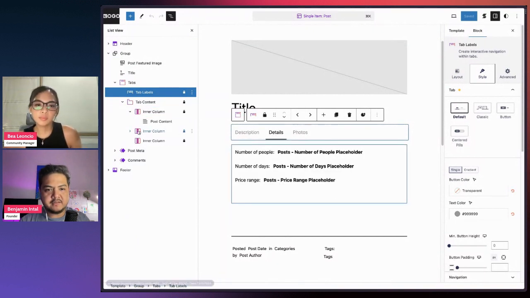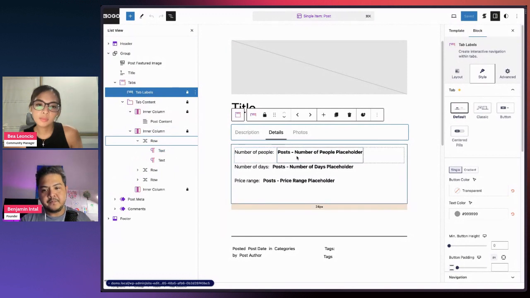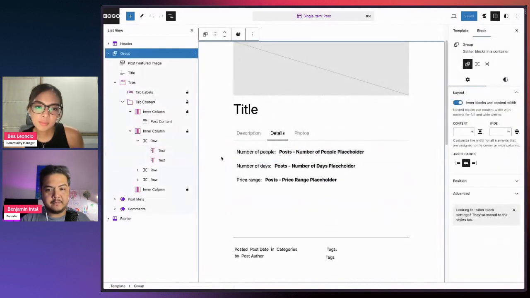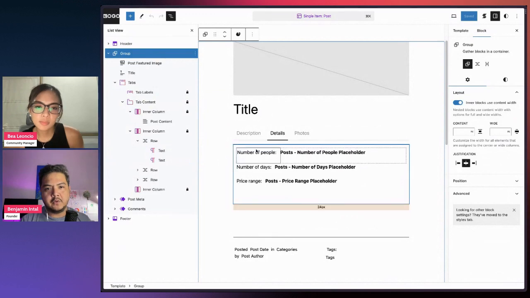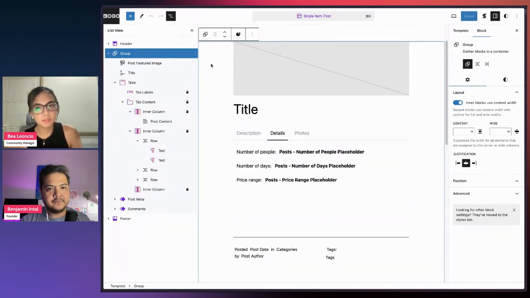And then for the next tab, I just put there some rows with some text. And then this part on the right is just some dynamic content. And then I just picked the corresponding custom field that I wanted to display. So you can build this right now with just the site editor, and then you can achieve building post templates using tabs.